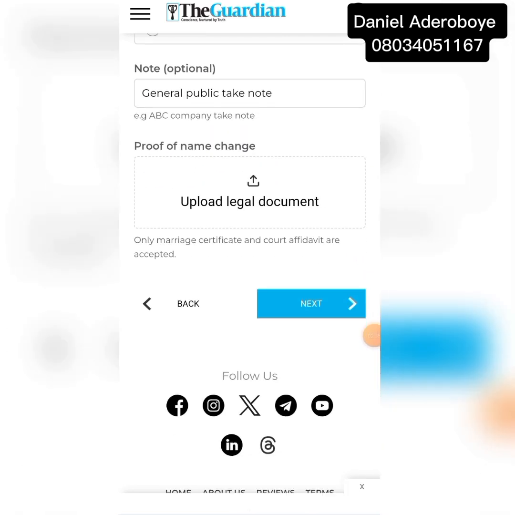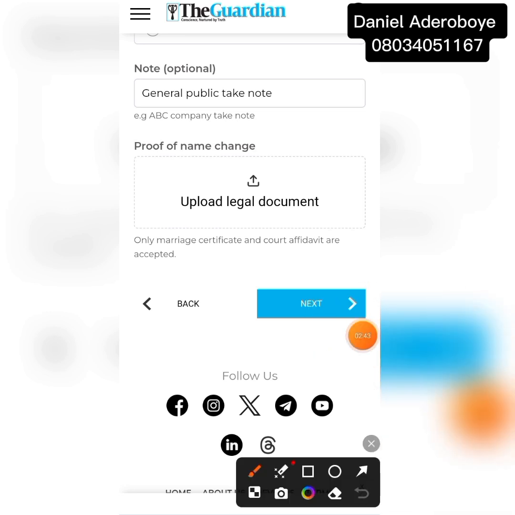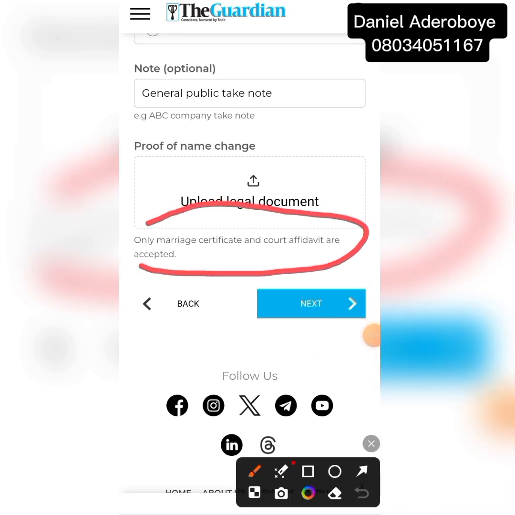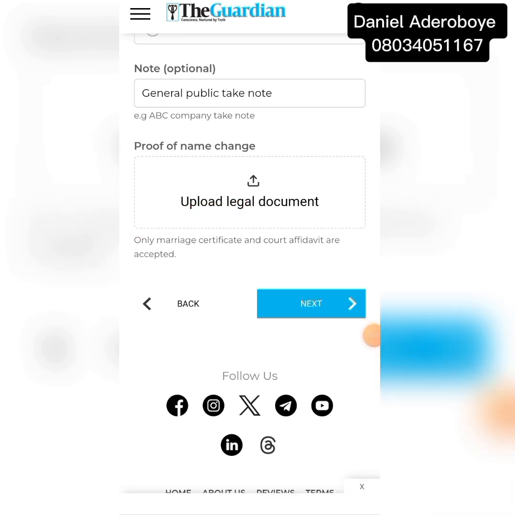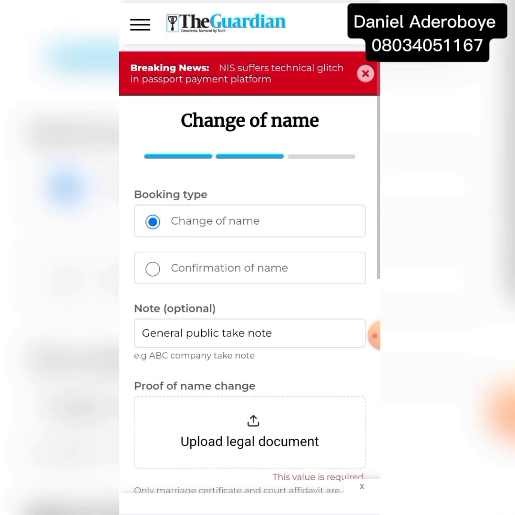Then here you're going to upload proof of name change. It can be court affidavits, or it can be marriage certificate. The only thing is, they haven't given you the information that only marriage certificate and court affidavits are acceptable. Then when you are through, you upload it and click on next. So when you click on next, okay, I need to upload.